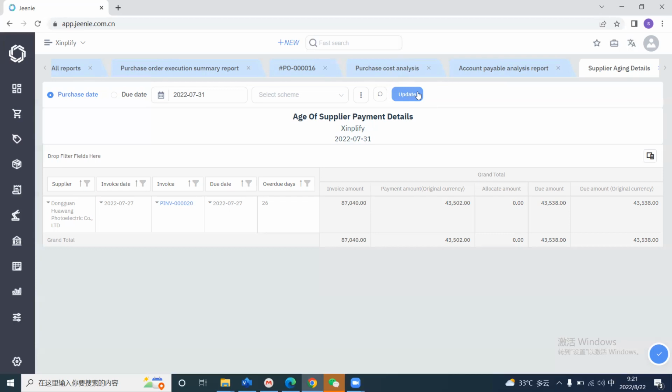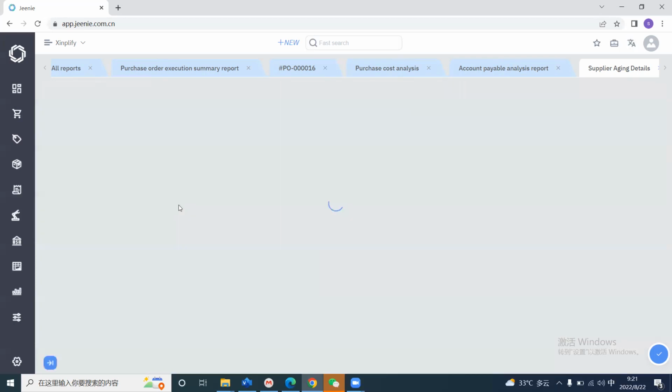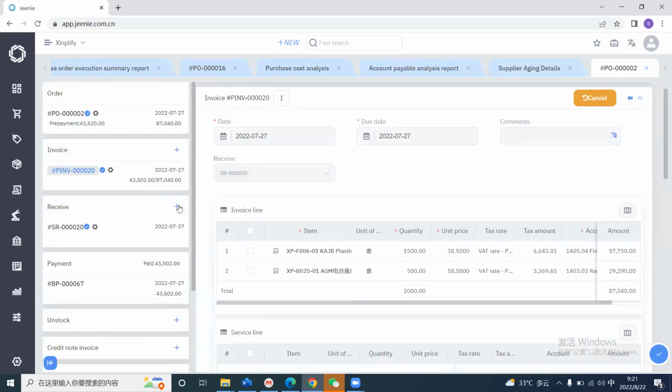And then you can drill down further to the particular invoice. Click that invoice. You can drill down further. Then you can see this order and invoice, and all the associated transactions received, the payment, everything is displayed.